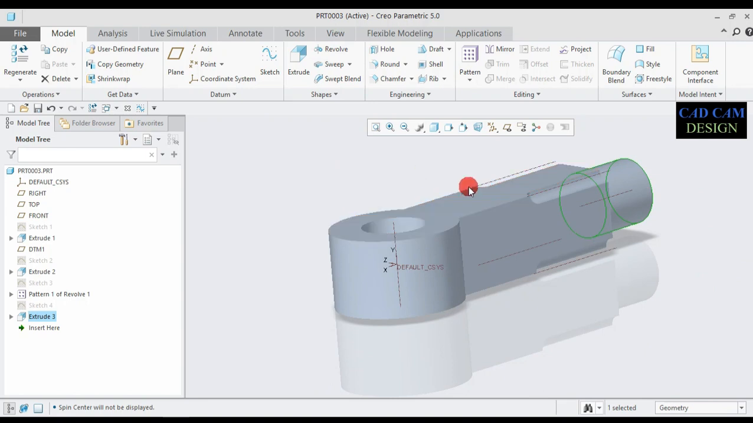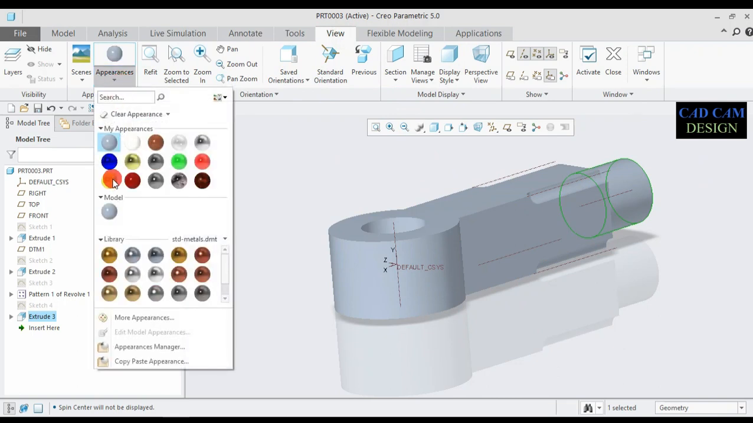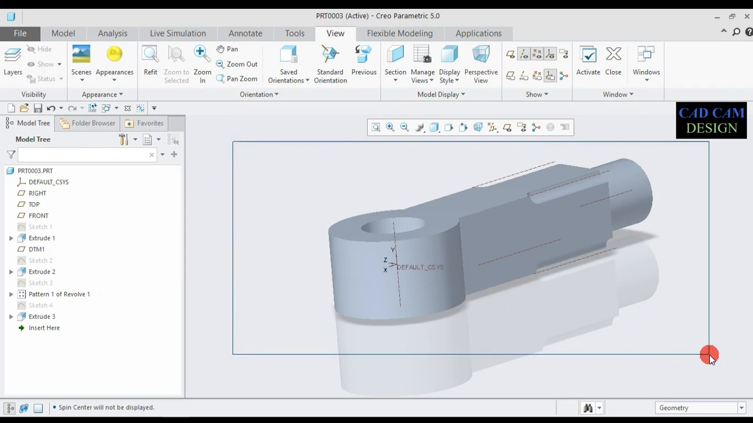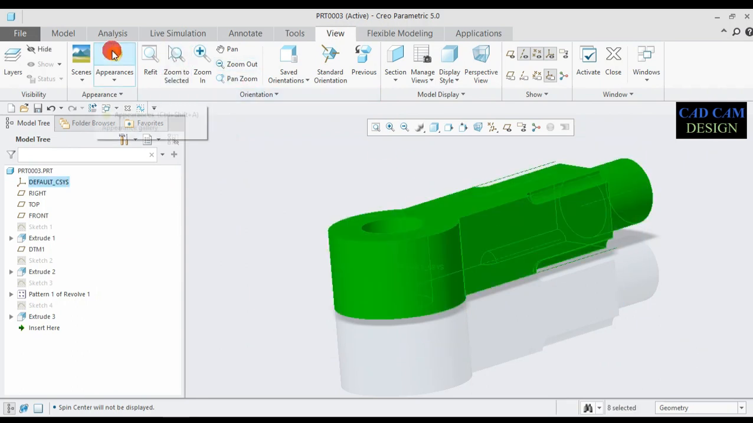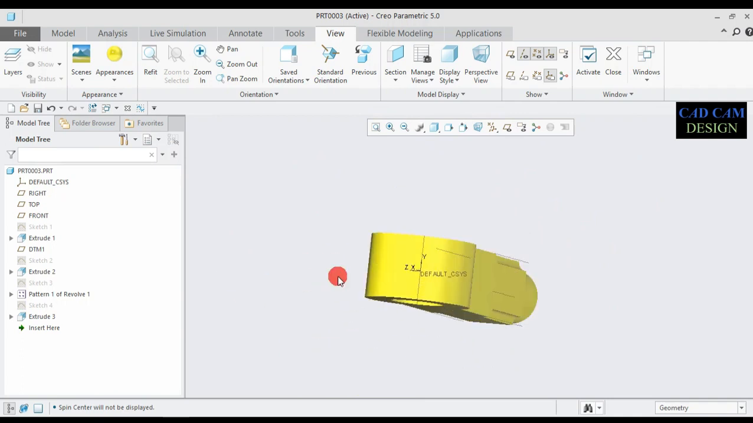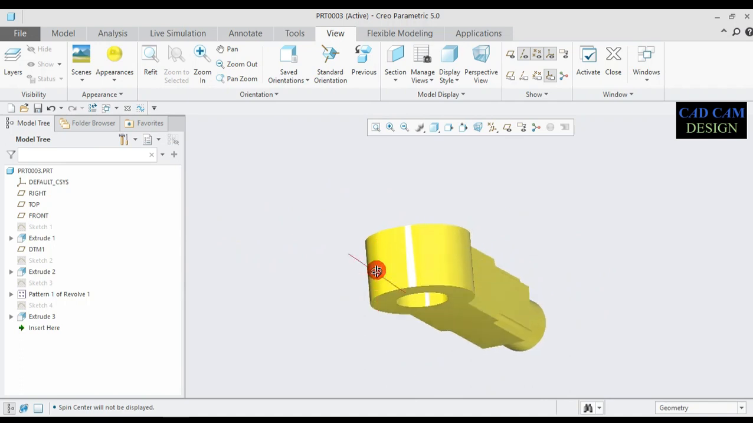Now go to apply appearance to our object. Now go to view, appearance, select any appearance. Now first of all select our object. Now second, apply appearance. Now see this appearance is done.